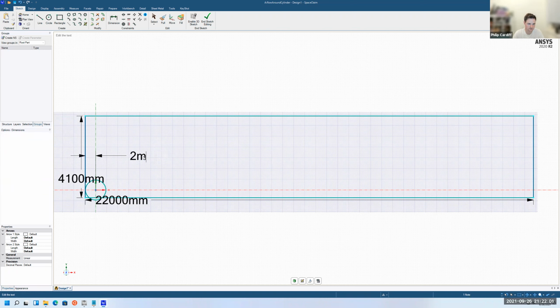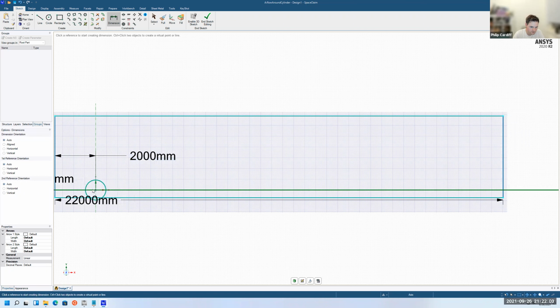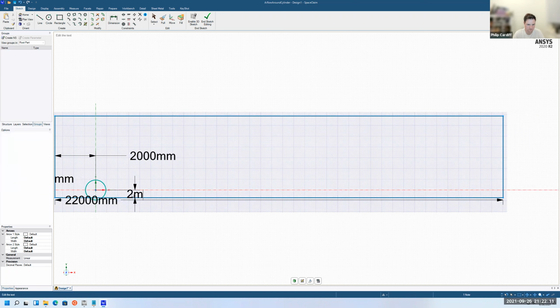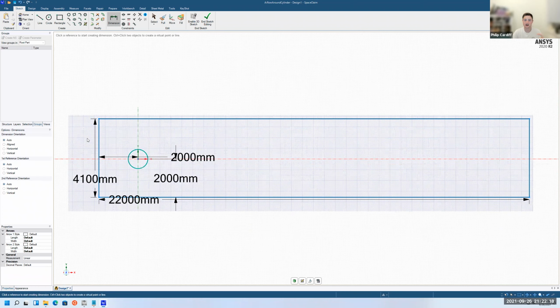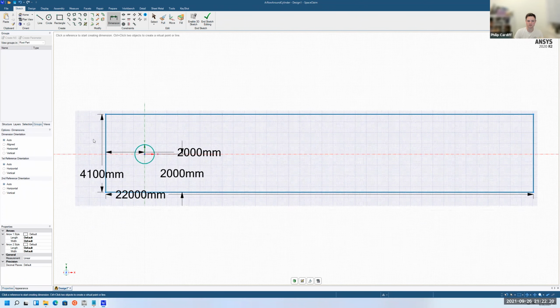2 meters. And then the distance between the bottom and the center of the cylinder is also going to be 2 meters. So hover over here, click 2 meters, press enter. We'll just reset the view again. So if you notice that the height of the channel is 4.1 meters, but the cylinder is actually located 2 meters from the bottom. So it's slightly offset to the bottom.